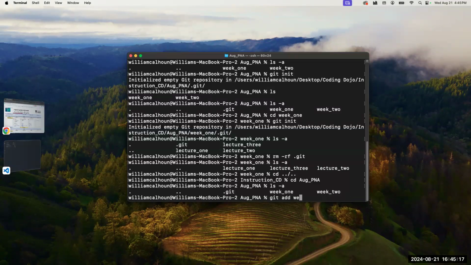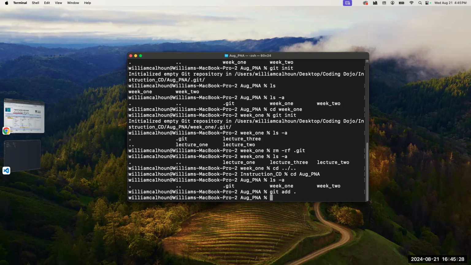For what you guys are doing, you really just need to put a space dot. This is going to say, get me everything within this folder. I want it all, right? Git add space dot. Cool. Now you're going to look and say, well, doesn't look like anything happened.